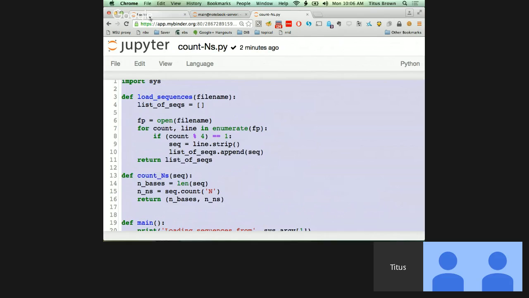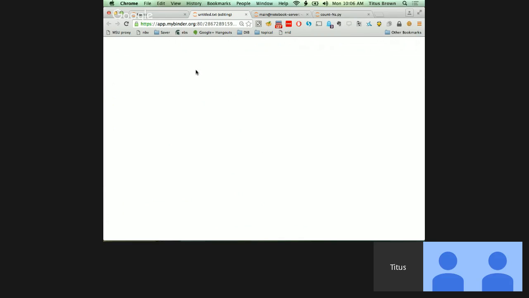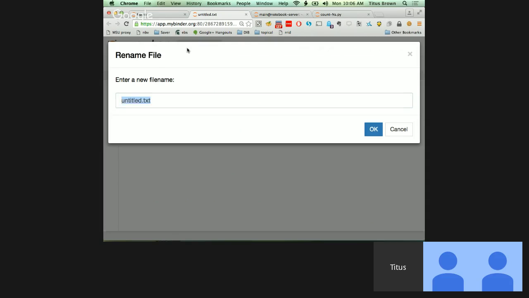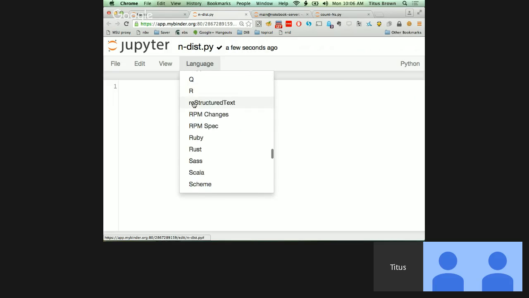So what I'm going to do is, I don't want to close this. I'll try and remember to point out when I switch files. But let me start a new file, and I'm going to call this file, I don't know, ndist.py.